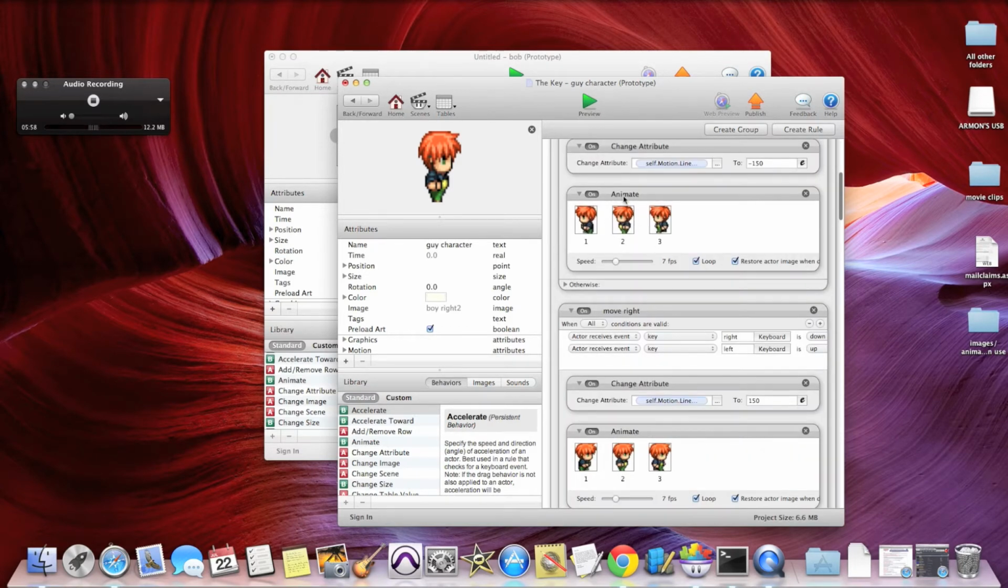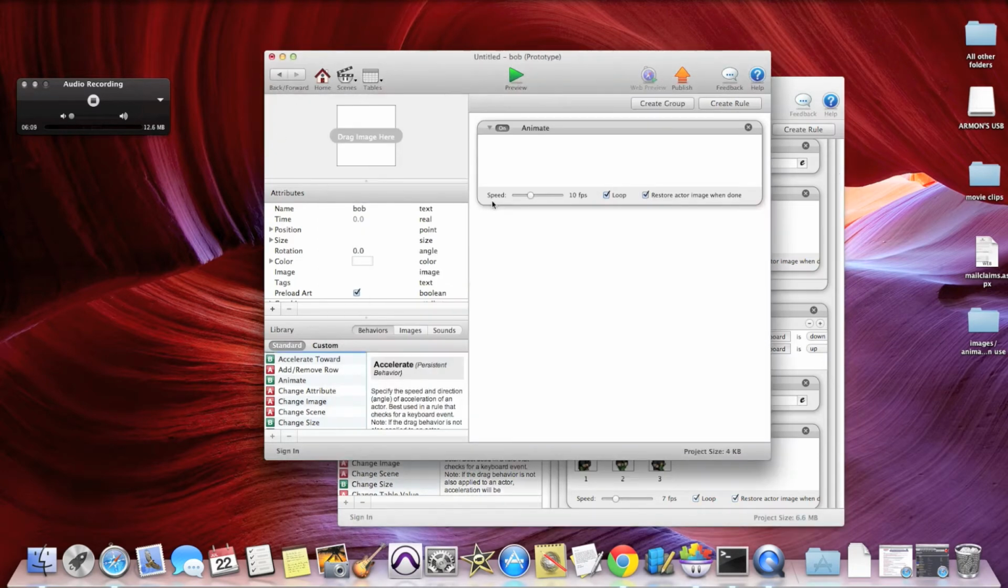Anyway, so if you put in animate and then you just take whatever images you want, and you put in how fast you want it to animate, if you want it to loop, and if you want it to go back to the original image. And that's how you animate something.